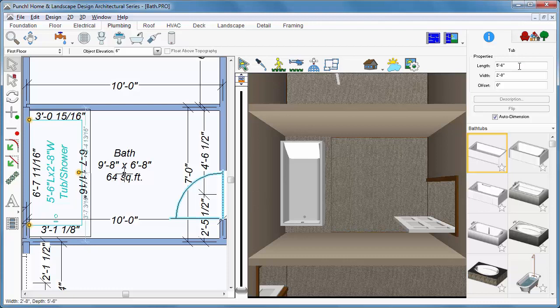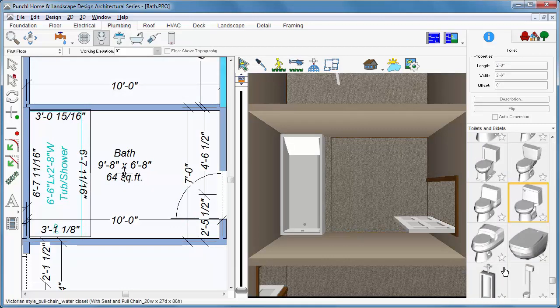You can make the selected tub longer or shorter using the dimensions displayed in the tool options. Change the length to 6 foot 6 inches. Notice that it gets bigger along from the center of the object.